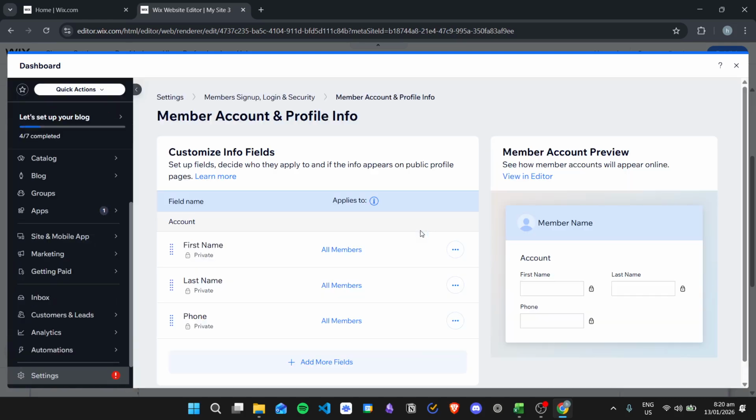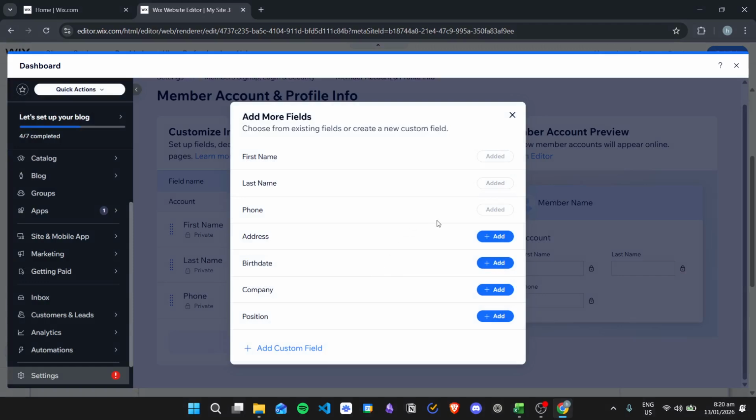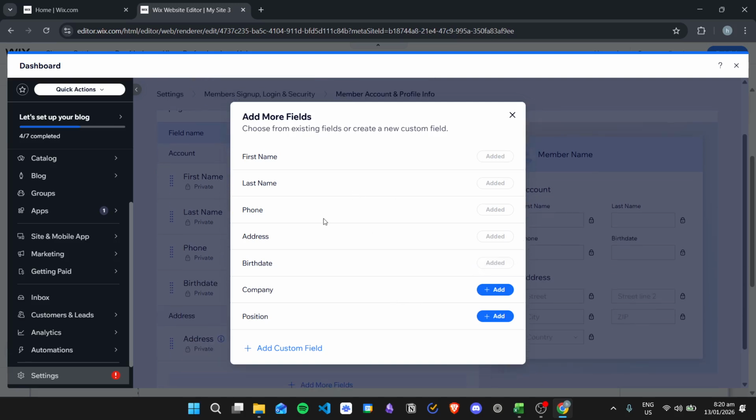So from here, you can add more fields. Like for example, you have the first name, last name, and phone number. So these are the default fields. You can add more fields right here. Like for example, the address, and then the birth date of the member, and then you can add company, position, and then you can add some more custom fields right here.